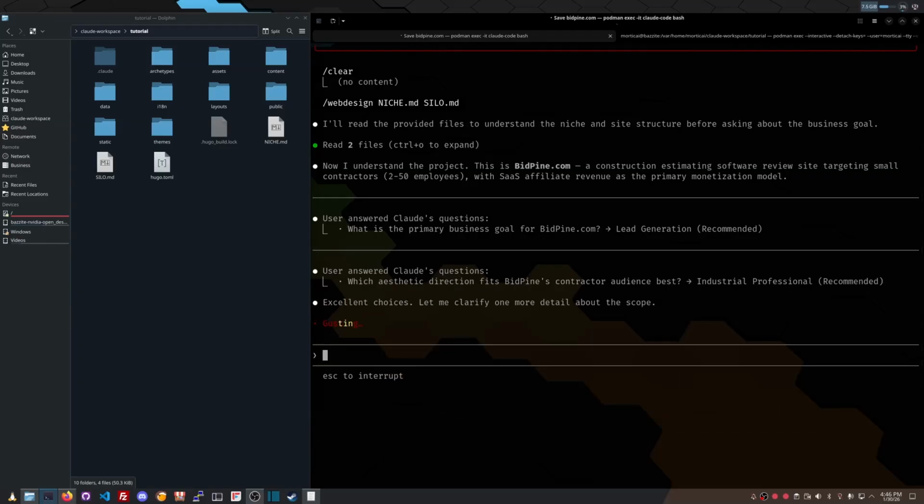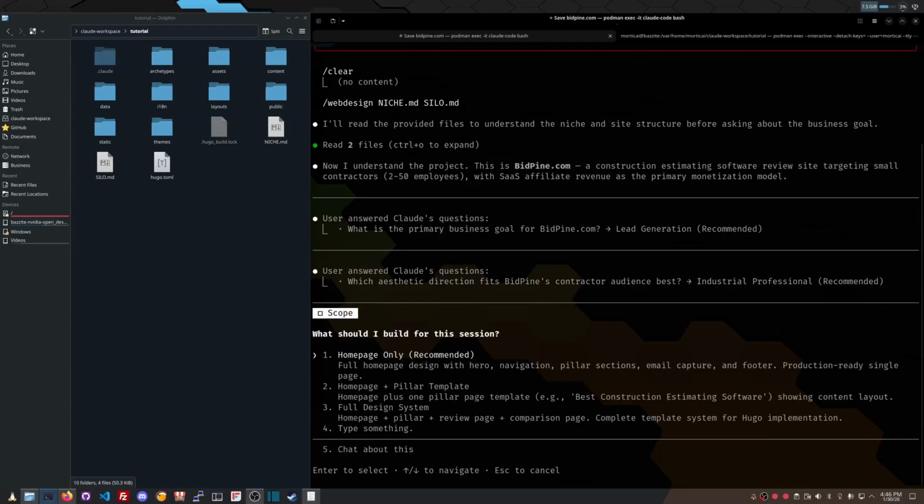Now, I know I keep clicking through these fairly quickly. When I'm actually building sites, not for a tutorial, I do a lot more research, actually getting the niche correct, making sure that everything is right. Like, I actually read through the silo structure and everything. That is where the work comes in on our part. So I want a full design system, homepage plus pillar, template system.